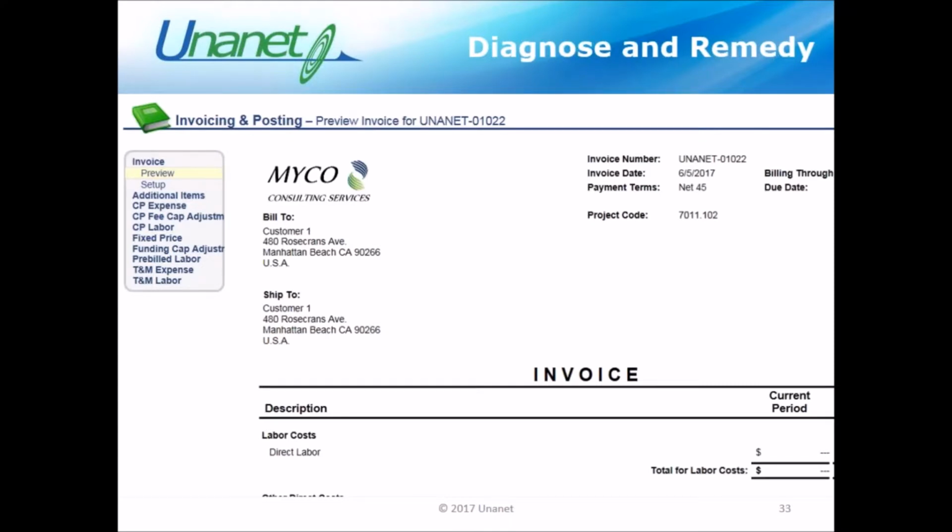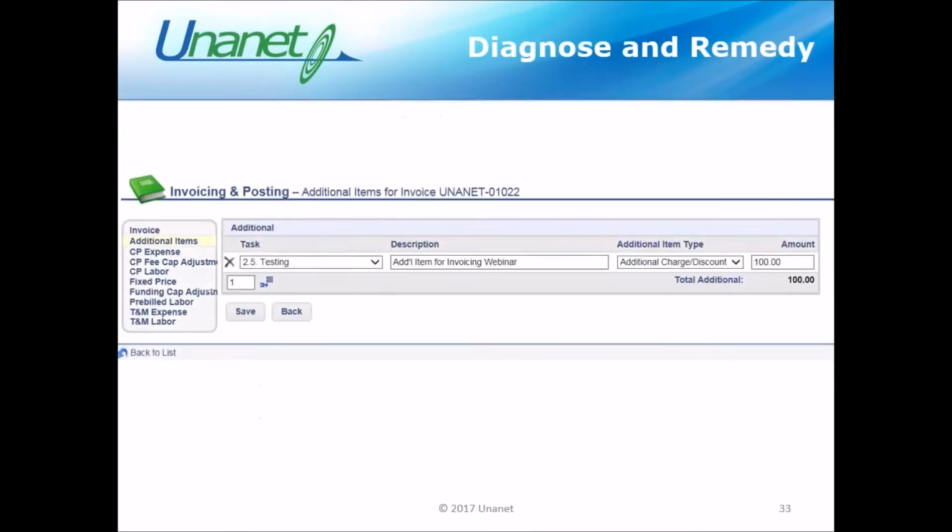So by penciling in to edit this, remember we looked at editing this earlier, you can use the additional items menu on the left to create an additional item to add to the invoice. Additional item types need to be already defined in your admin setup. As you see here, we're adding an additional charge for $100. Then when you save that and view the invoice again, you'll have your invoice for $100. So that's how you can create a blank invoice basically, and then add charges or discounts to that.